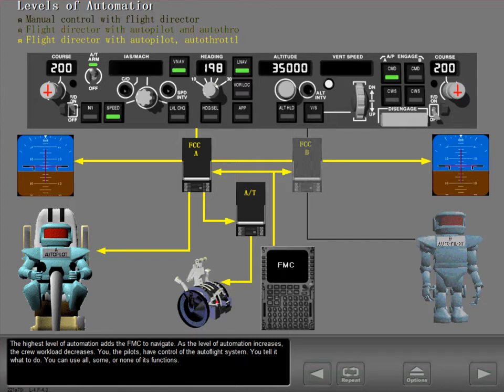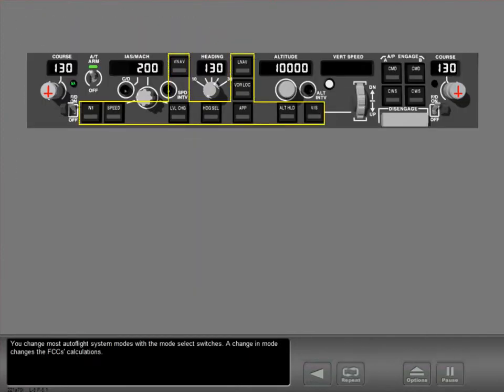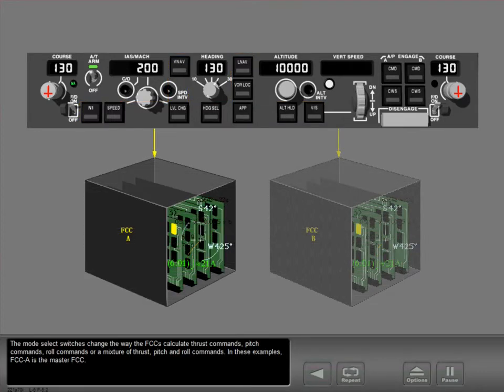You, the pilots, have control of the autoflight system. You tell it what to do. You can use all, some, or none of its functions. You change most autoflight system modes with the mode select switches. A change in mode changes the FCC's calculations. The mode select switches change the way the FCCs calculate thrust commands, pitch commands, roll commands, or a mixture of thrust, pitch, and roll commands. In these examples, FCC-A is the master FCC.